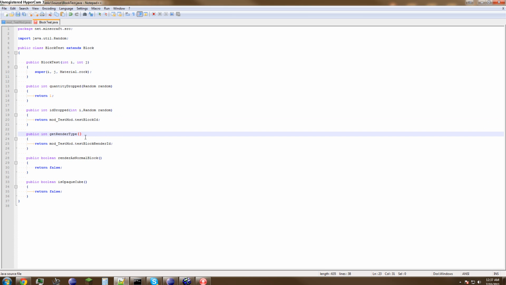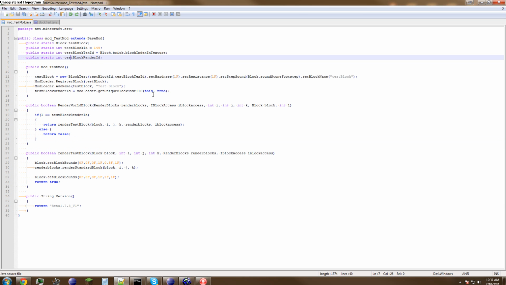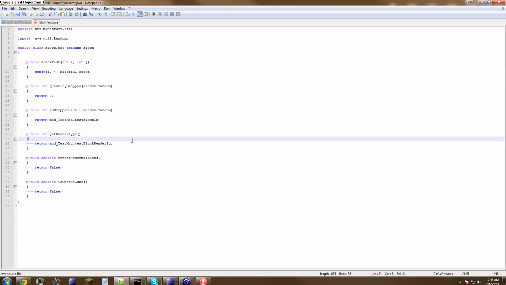The render type is really important towards the custom rendering function. You have to set it to the test render ID that you assigned right here, this get unique block model ID. It has to be set to that or it won't work. There's also this function override right here called render as normal block. This has to be set to false. You have to override this to return false, or else it will not render like you want in the function.